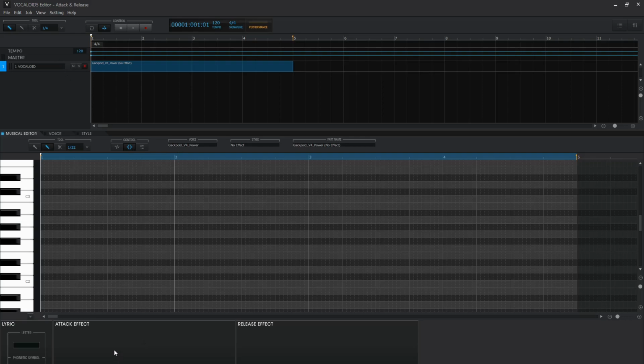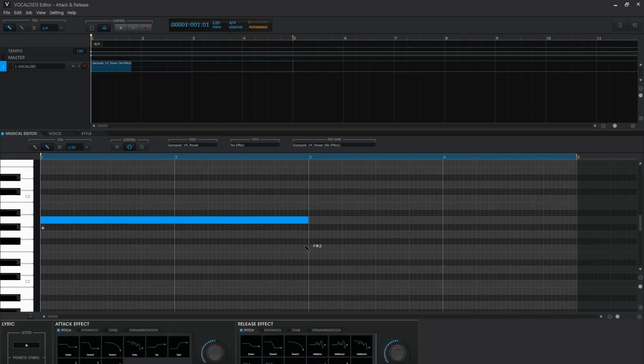As you can see on the bottom, we have the attack effect and the release effect. Right now there's nothing there because we have no notes on the keyboard. However, if we right click, select our pencil tool, and drag out a note, all these options appear. The attack and release effect have 4 sections each: pitch, dynamics, tone, and ornamentation.